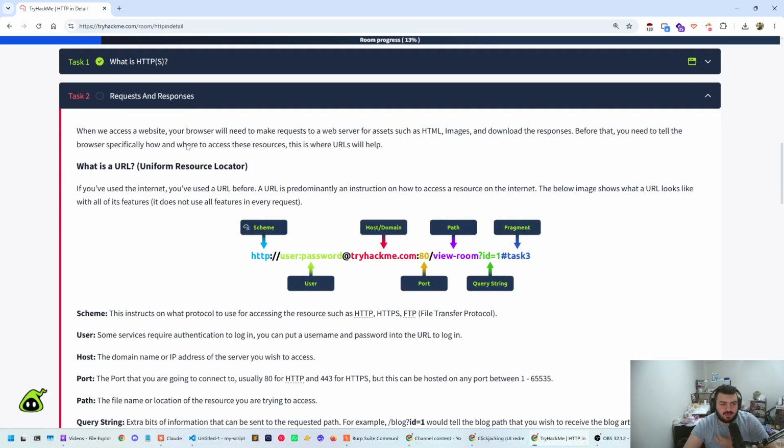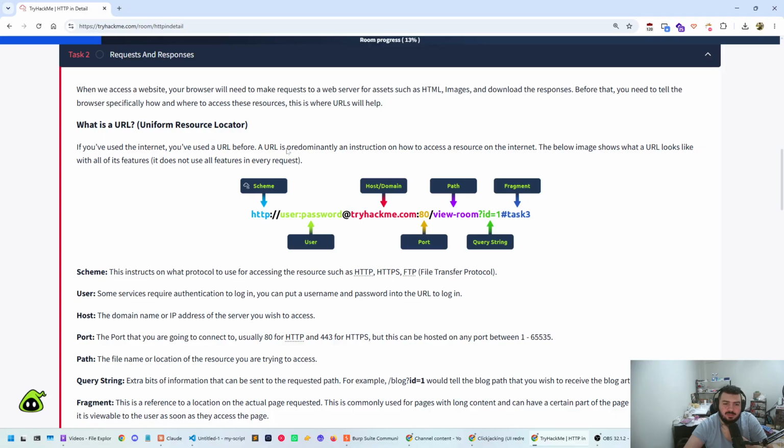Right, requests and responses. When we access a website, your browser will need to make requests to a web server for assets such as HTML, images, and download the responses. Before that, you need to tell the browser specifically how and where to access these resources. This is where URLs will help. URL is Uniform Resource Locator. If you've used the internet, you've used a URL before. A URL is predominantly an instruction on how to access a resource on the internet. The below image shows what a URL looks like with all of its features. It does not use all features in every request.